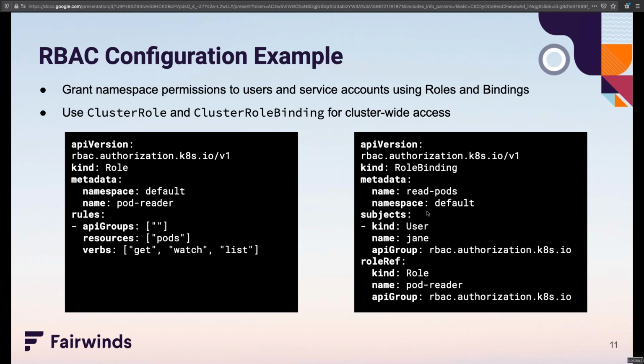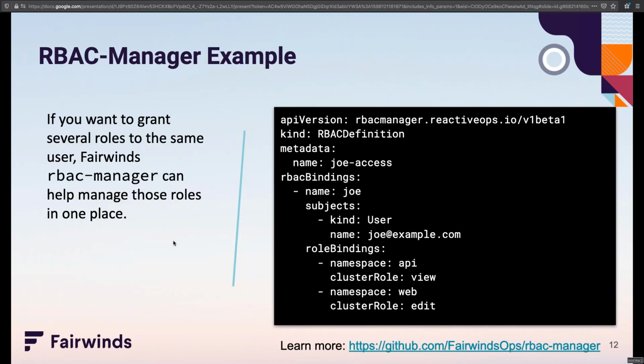And then with the role binding, we are actually saying that user Jane should get this pod reader role. So once this role binding is created, Jane will be able to get, watch, and list pods. Now that can be kind of complex when you have 3 different objects that need to be created for any particular person to be able to get permissions.